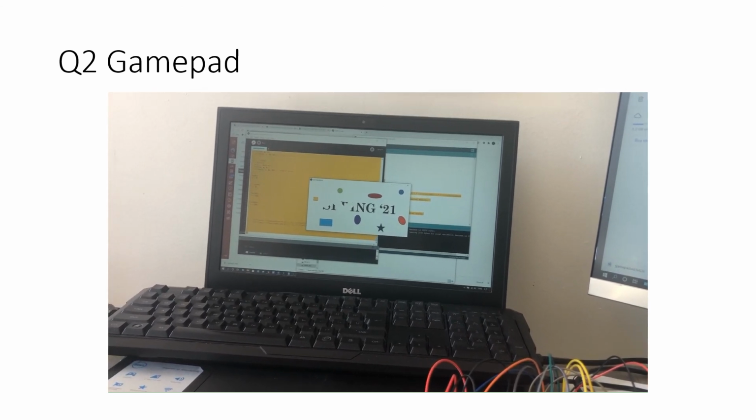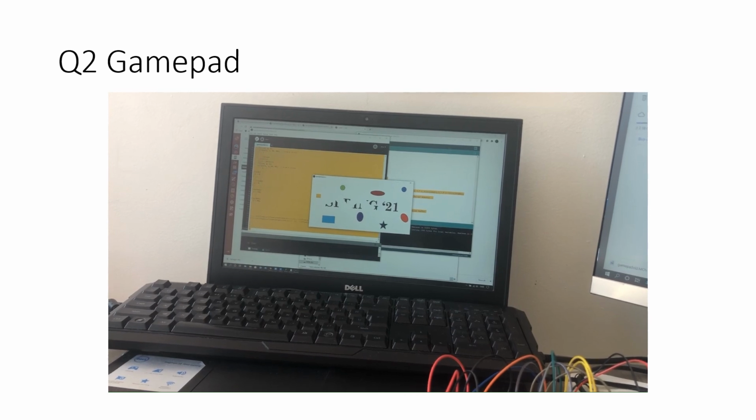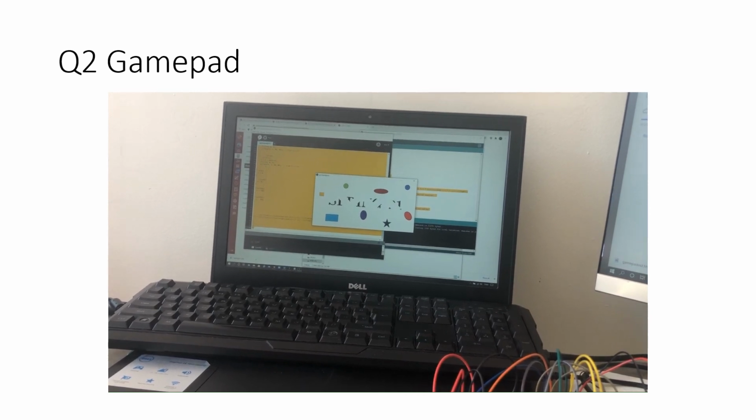Here I also demonstrate the diagonal function working, where you press up and down in combination with left or right at the same time.